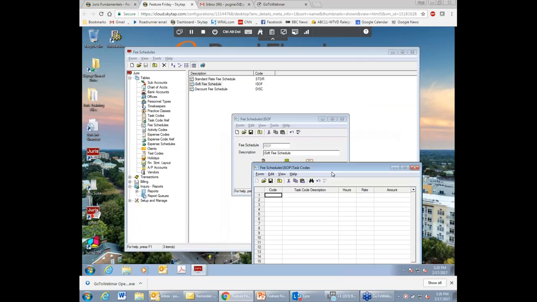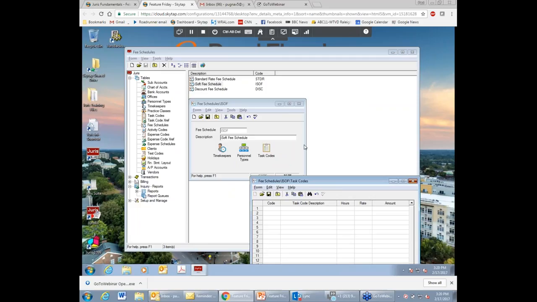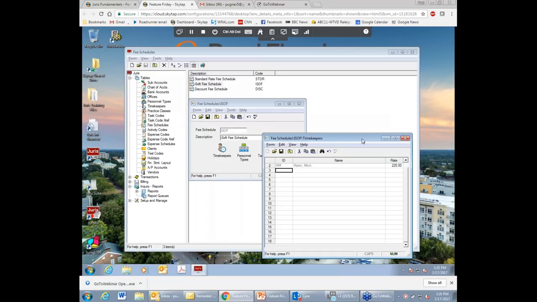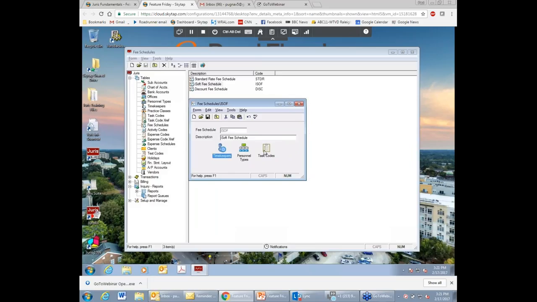remember that if you're not using task codes, you can create a fee schedule that has that timekeeper in it with a certain rate. But again, if that's something you want to avoid because it creates yet another fee schedule, then look at potentially creating a task code that is essentially for an individual and thereby solving that problem.